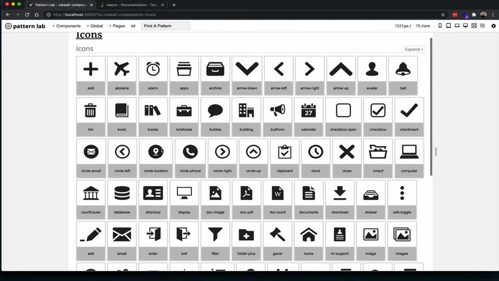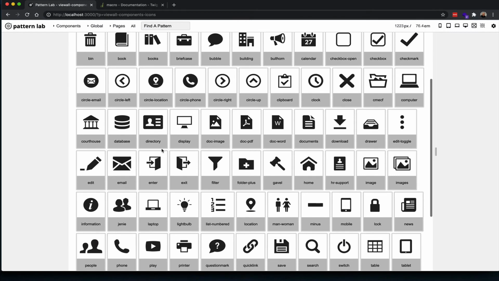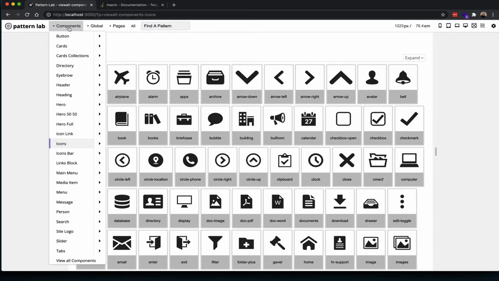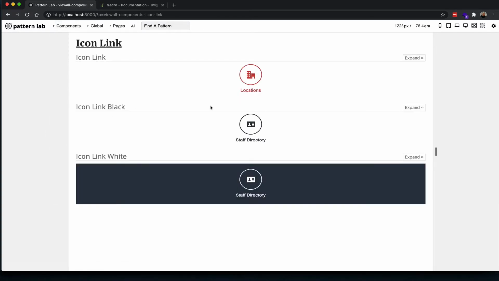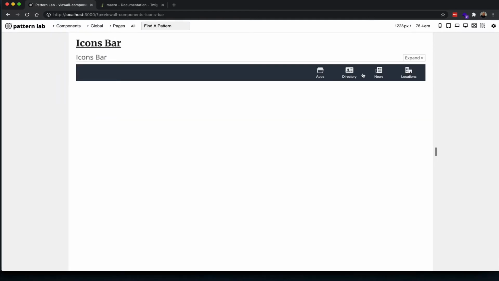If we look at Pattern Lab, here is what it typically looks like for us. We have what we call a pattern called icons. This is basically just to showcase all the different icons that are available to us to use in our website, in our project. And then these icons can be used throughout the website using the Twig macro. If we go to, for example, an icon link, this will show the icons individually, and through the use of modifier classes, we've altered the color and other things about the icons. Another example would be if we look at icons bar, where we can actually display different icons in different ways. And all of this, again, is done using a Twig macro.